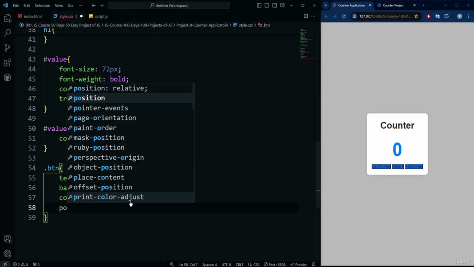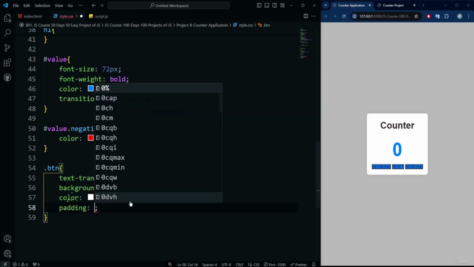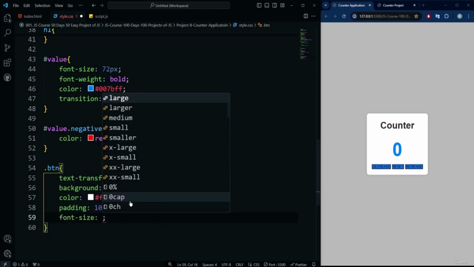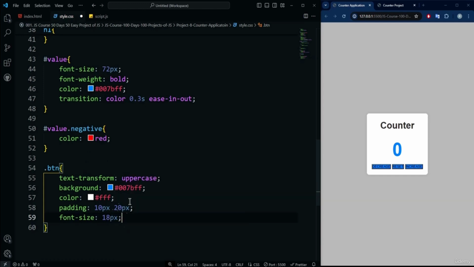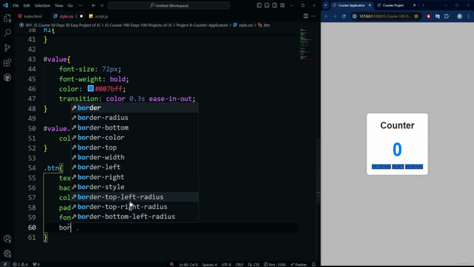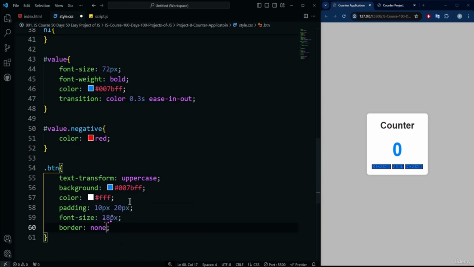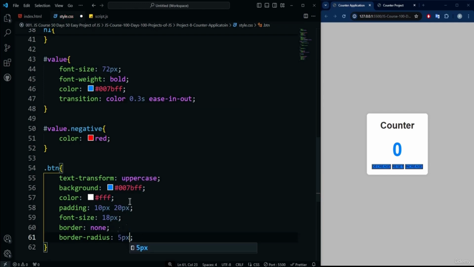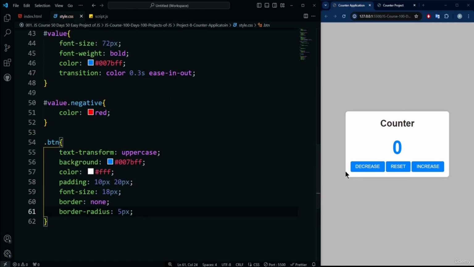Then I'm going to set the padding. Padding from top and bottom is going to be 10 pixels, and from left and right it is going to be 20 pixels. After that I'm going to set the font size to 18 pixels, and then I'm going to set the border to none. And after that I'm going to set the border radius to 5 pixels. So you can see now the changes are applied to the buttons.